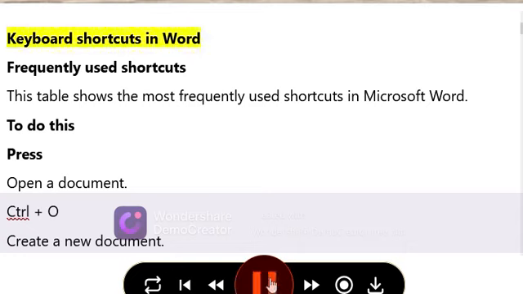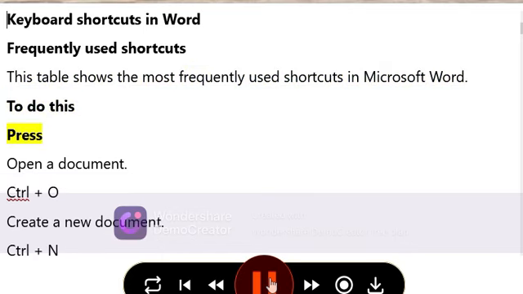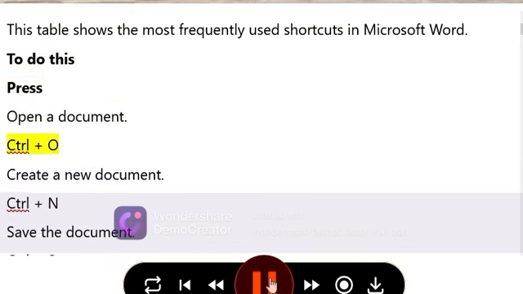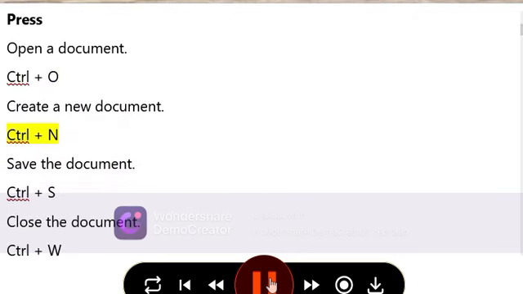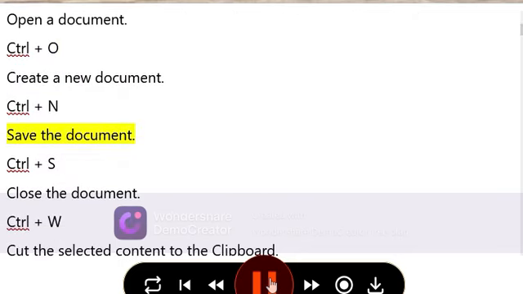Keyboard shortcuts in Word. Frequently used shortcuts. This table shows the most frequently used shortcuts in Microsoft Word. To do this, press: Open a document, Ctrl plus O. Create a new document, Ctrl plus N.